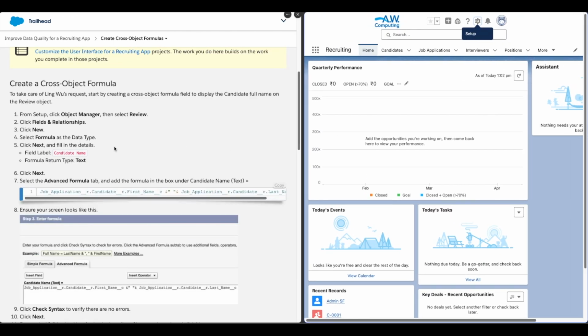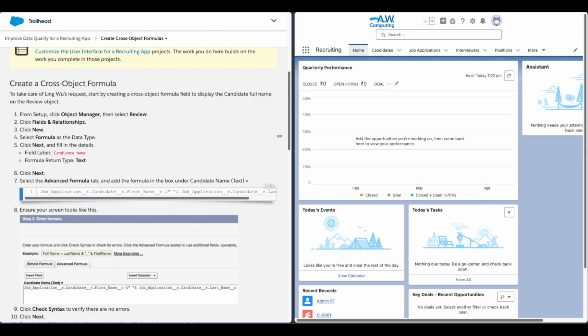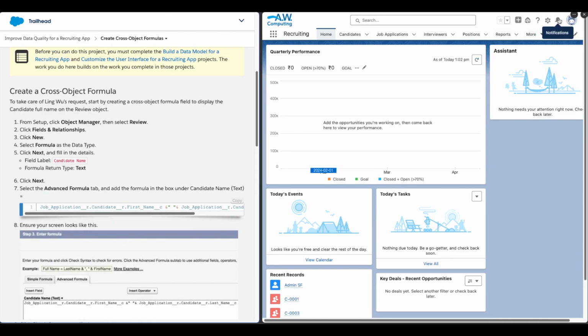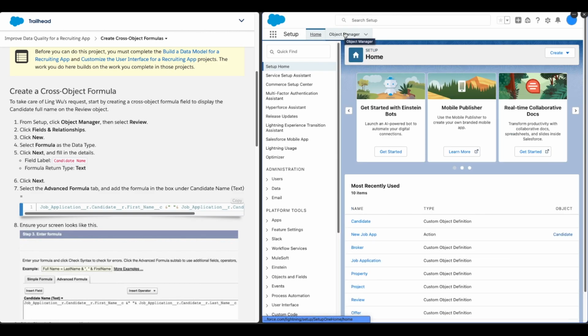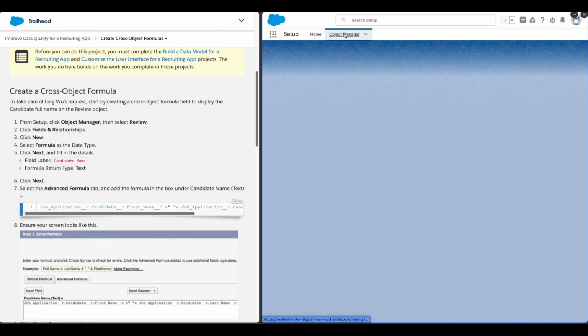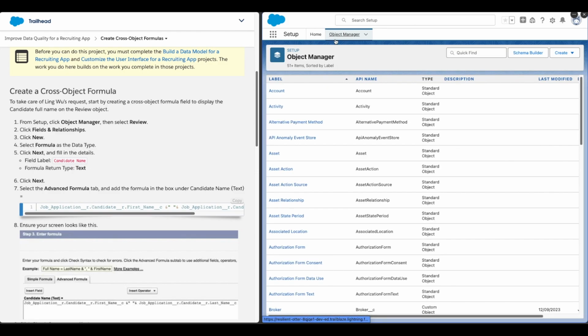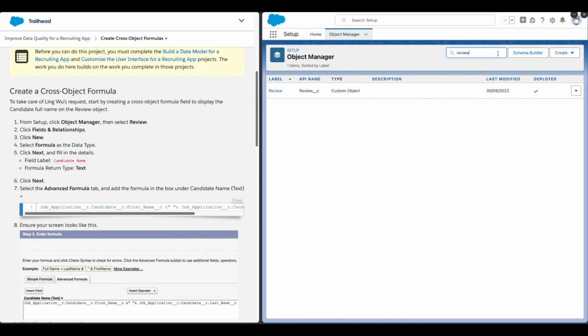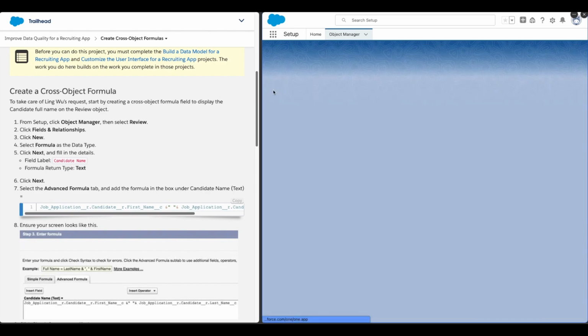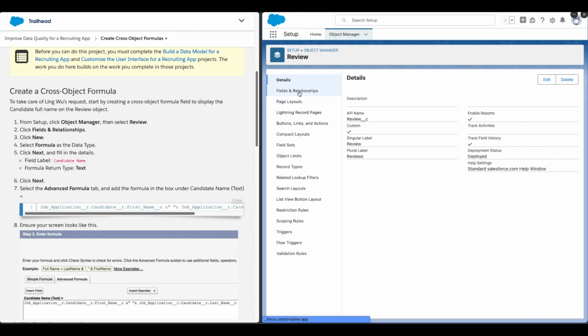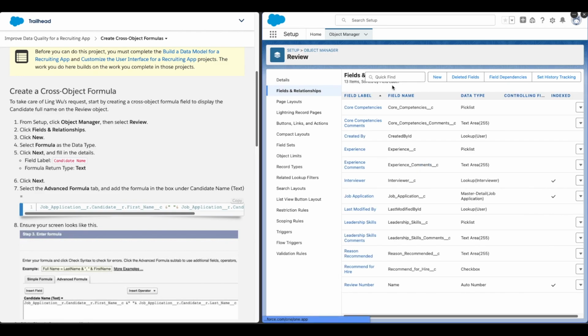Here we'll be creating a cross-object formula for the object review. To do that, let's go to our setup and object manager. Let's find our object review. Here I'm going to click fields and relationships.